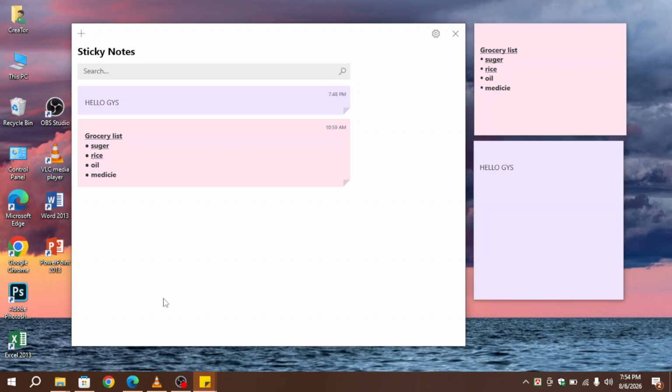Want to make your sticky notes easier to organize? Changing note colors is a simple way to separate work, personal reminders, shopping lists, and other important tasks. In this tutorial, I'll show you exactly how to change sticky note colors in Windows.